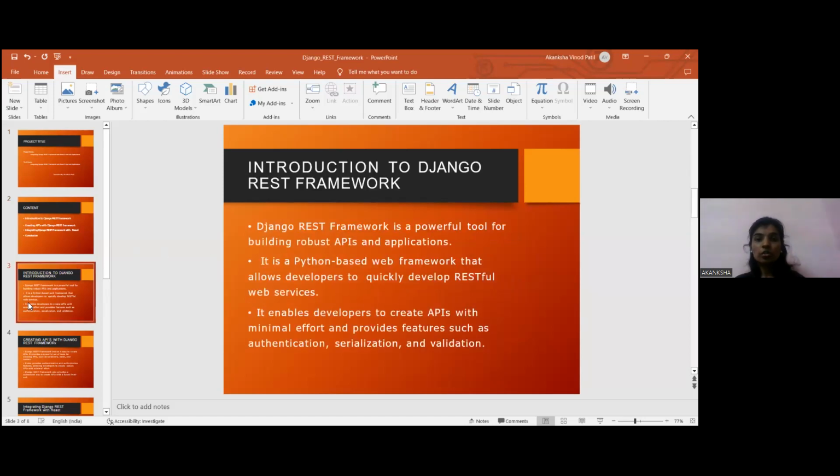This is an introduction to Django REST framework. Django REST framework is a powerful tool for building robust APIs and applications. It is a Python-based web framework that allows developers to quickly develop RESTful web services. It enables developers to create APIs with minimal effort and provides features such as authentication, serialization, and validation.